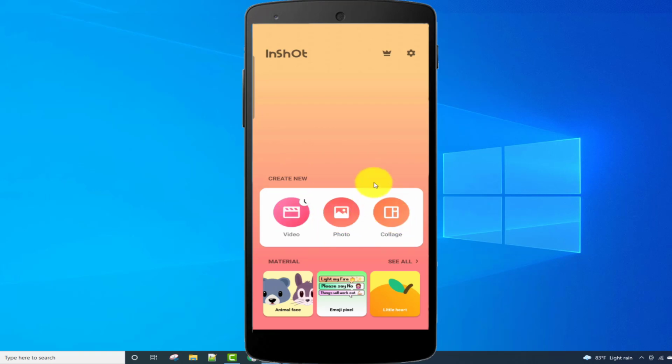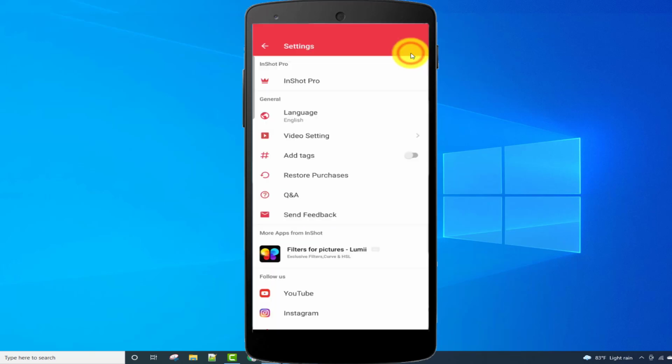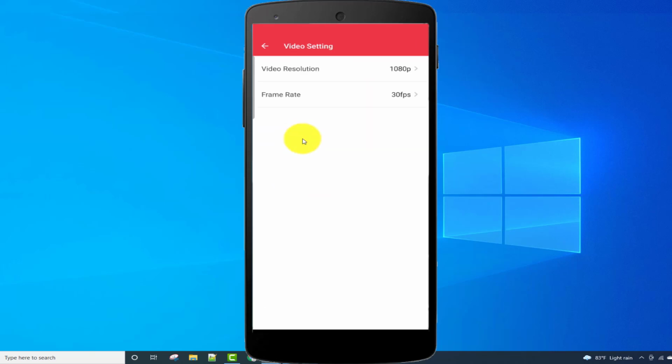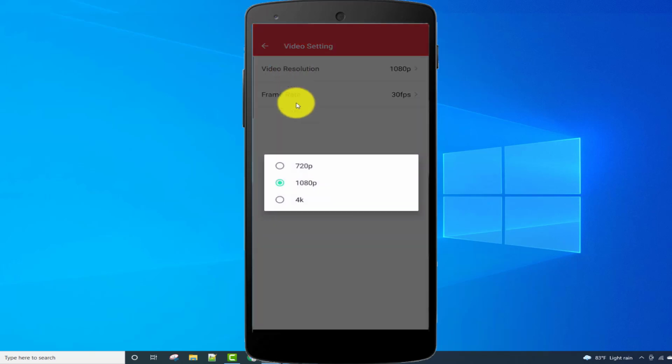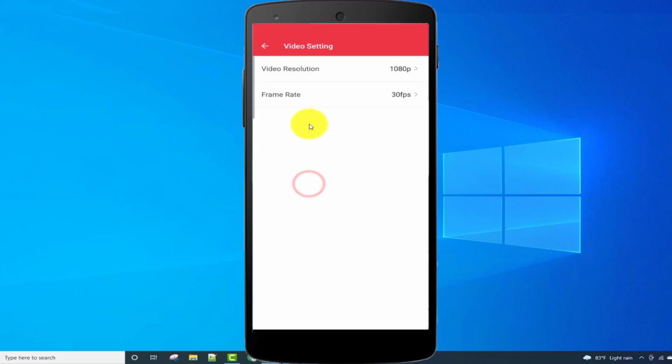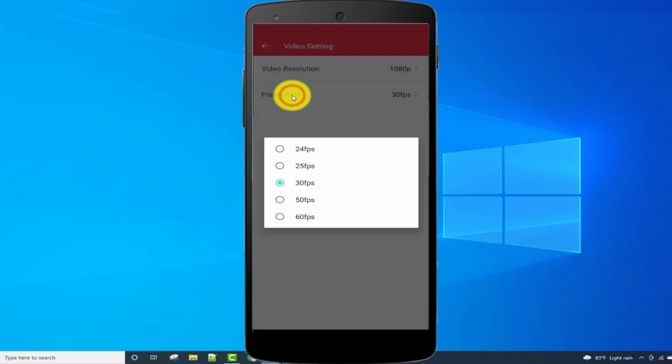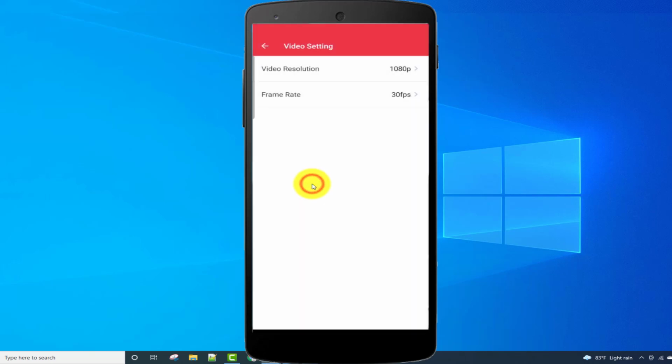Before video editing, InShot allows users to change video resolution. Click on the setting icon from the top right hand side corner. From video setting, I can change video resolution: 720p, 1080p, and 4K. From frame rate, I can change my video frame rate: 24fps, 25fps, 30fps, 50fps and 60fps. FPS means frames per second.